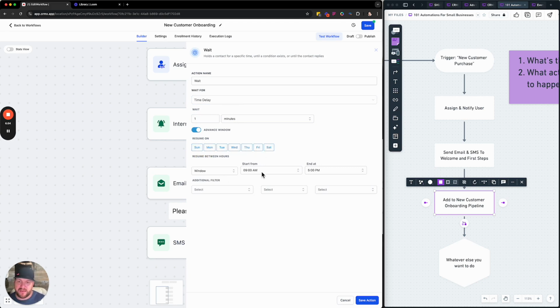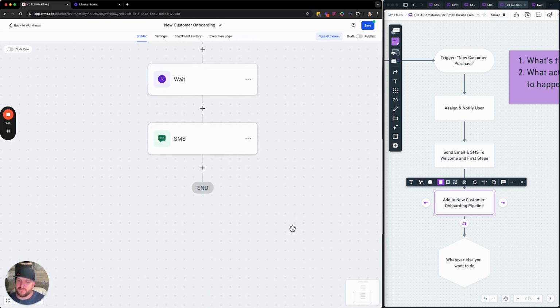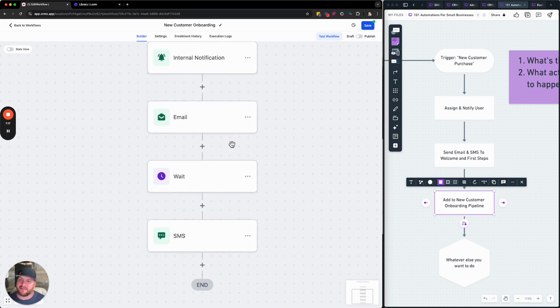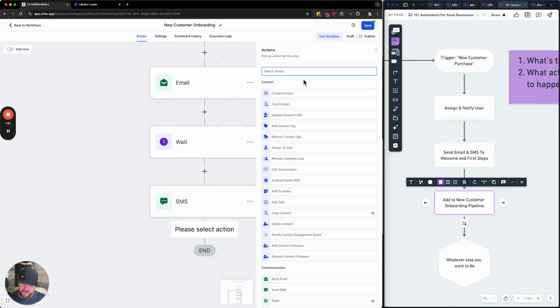So 7 days a week, but I don't want it to go any earlier than 9 and no later than 5 in that window. So all this says is it's going to wait, and if it's outside this time, it's going to wait until the next day at 9 a.m. to send it. If it's inside this window, it's just going to wait 1 minute and go ahead and send immediately. Cool? All right. So there we go. Send. I got that little wait timer in there, and now we need to assign it to a pipeline.